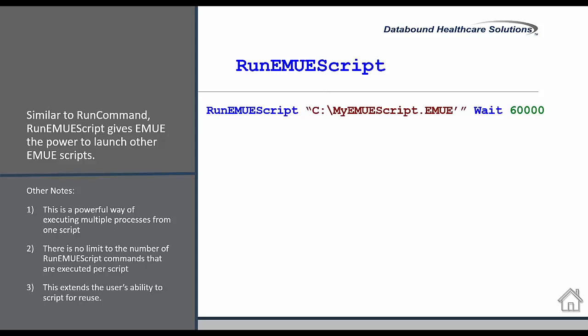So if I have a script that processes patient data, and I want to use that, and then I also have a script that pulls out verification that that data was processed correctly, I can use that. And then if I have another one that creates a nice looking report and sends that out, I can use all 3 of those scripts in one script by using the run EMUE script command. So I could run my first EMUE script that processes it, my second EMUE script that verifies it, and my third EMUE script that gets the reporting data.